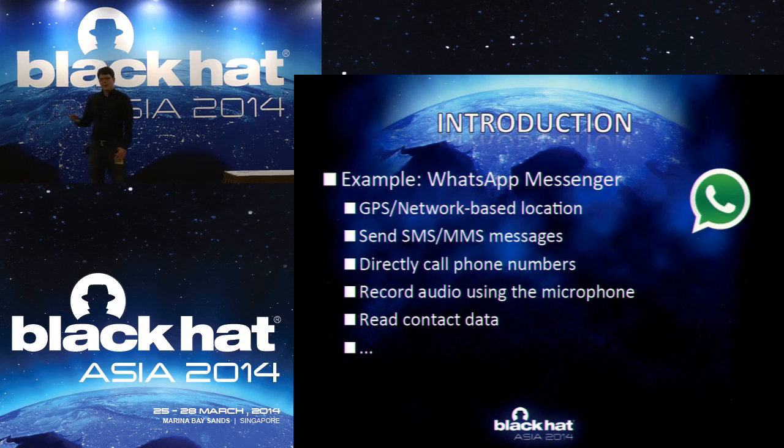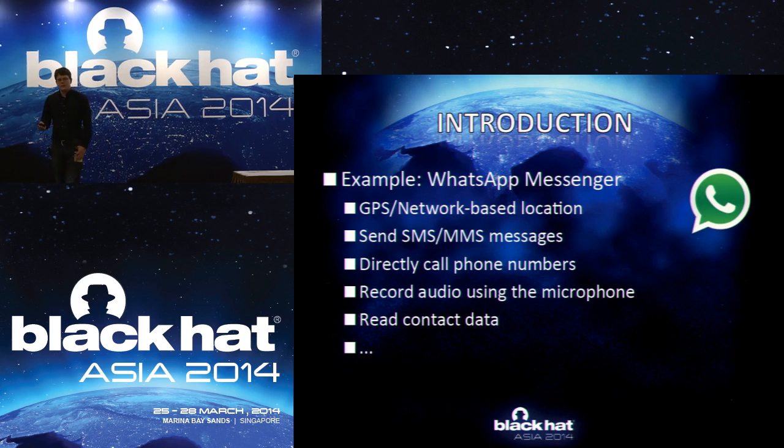It can send SMS, it can send MMS, it can directly call phone numbers, it can read your contact data, it can manipulate your contact data. So, at least in my mind, it's an ideal spying tool for the NSA or other secret services. As I said, this is not an attack, it's just an application with many, many rights. And I think, is it really necessary that this application has these rights?